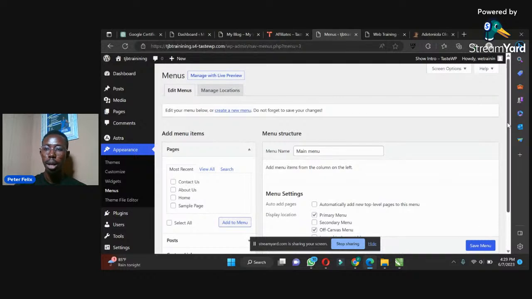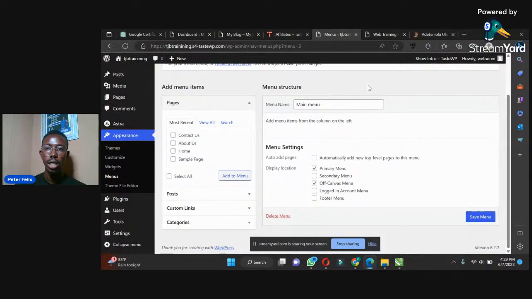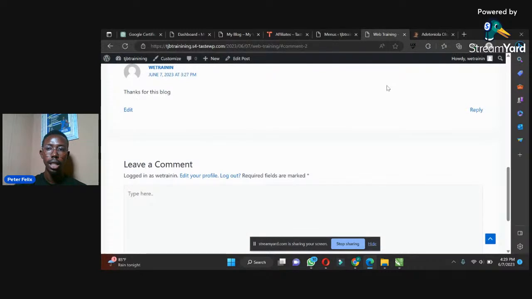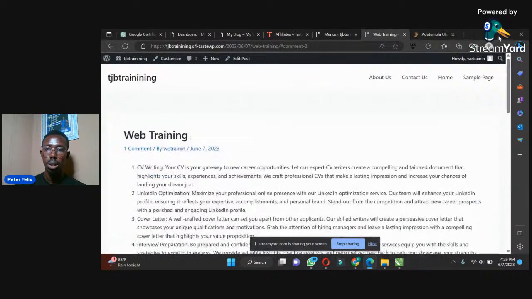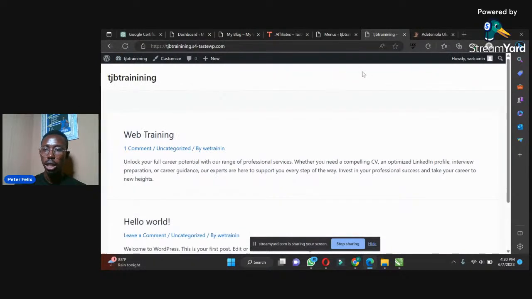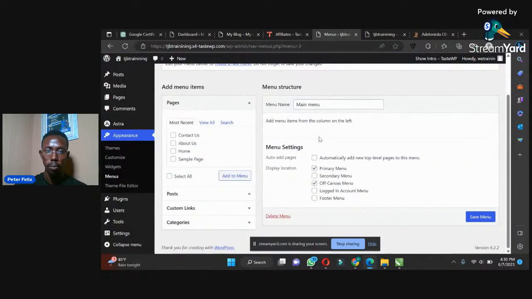Now we have created our menu, but currently we don't have it. Once I refresh my page here, let's see what will happen. Now all the pages disappeared, right? Because I've not added anything inside this menu here. There's nothing inside.